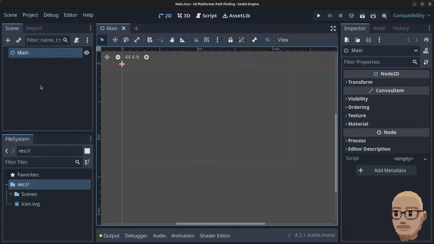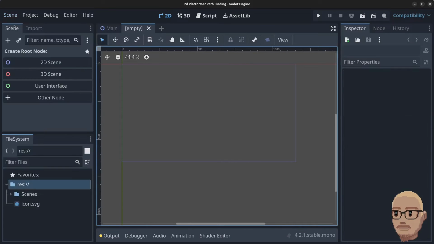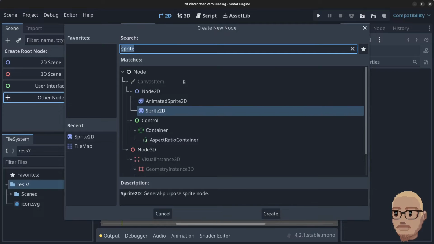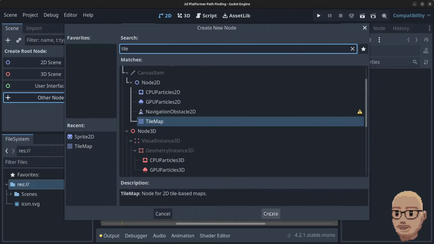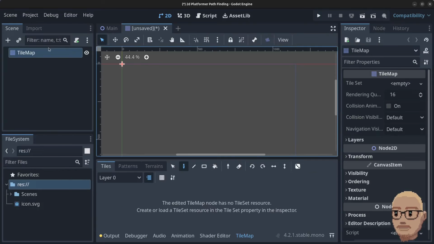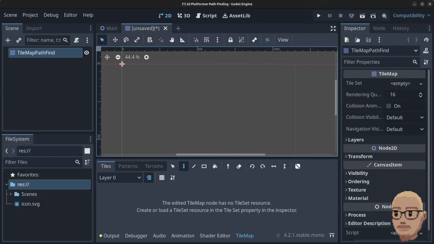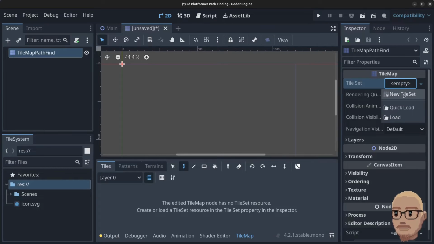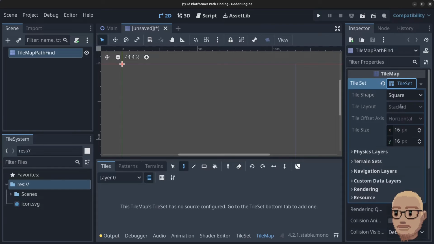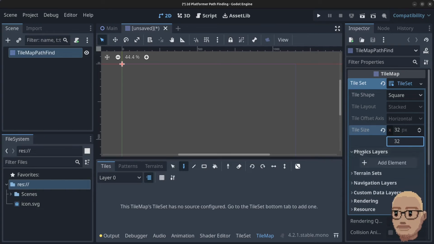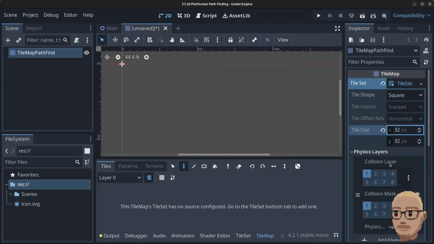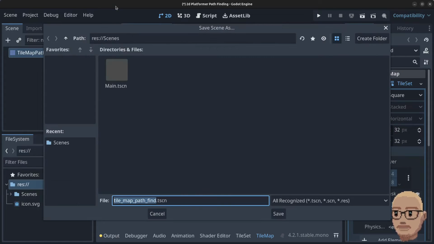Next, we're going to create the tilemap scene. So click on scene, new scene, click on other node, and find the tilemap in here, and click on create. We can rename the tilemap to tilemap pathfind. Then we're going to go here to tileset, click on new tileset, then click on the tileset again. Set the size to be 32 by 32 pixels, then click on physics layers, and click on add element. Now we can press Ctrl S to save the scene.